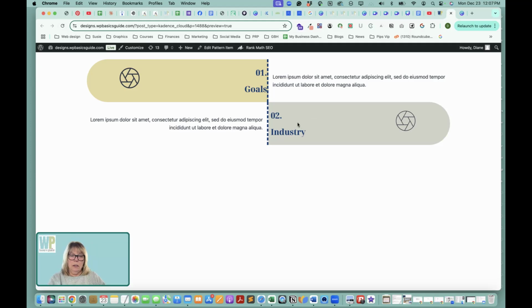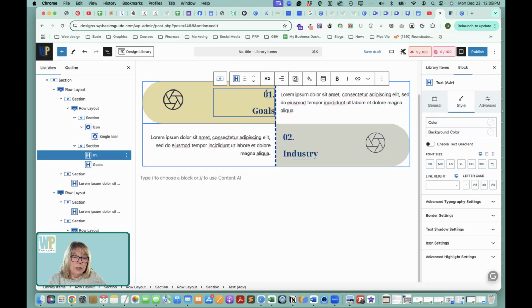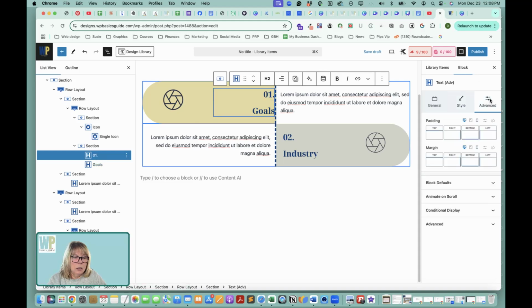There it goes. Okay, so this is looking pretty good. We probably have to move this off that center line a little bit, because that's when we added the padding on there. So I want to be in the H1, go to advanced. We added the border in this block, so that's why the text is up against it.